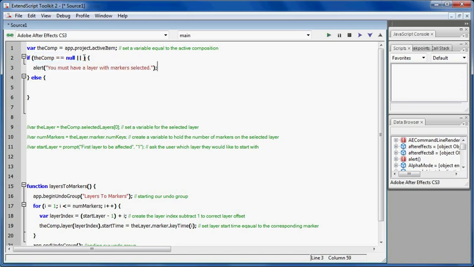Otherwise, we'll run it. So basically, we're doing a second check to make sure that the item selected is, in fact, a composition item. So, the comp instance of, all lowercase, and you can see it turns blue. So we're saying, is the comp item an instance of comp item?